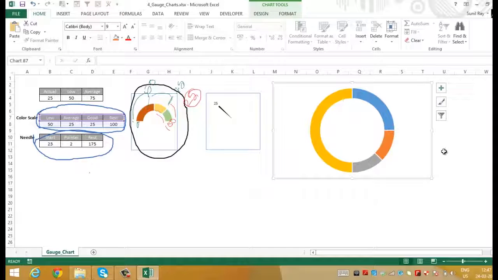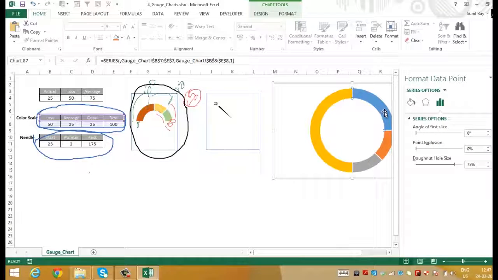Select the first slice of the donut and then go to series options. You remember that shortcut, right? The shortcut is Ctrl 1. So press Ctrl 1. So now we have directly got the series options, and change the angle of the first slice to 270 degrees. Here you can see that it is moving in real time also. Sometimes while working on this, people also start playing with it, and here is 270 degrees.